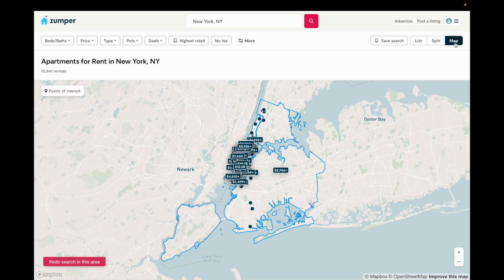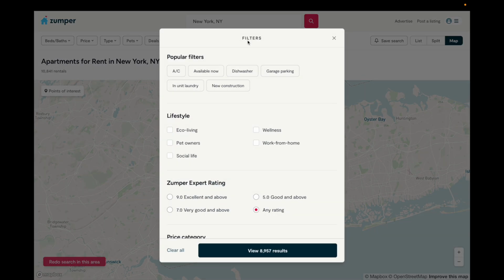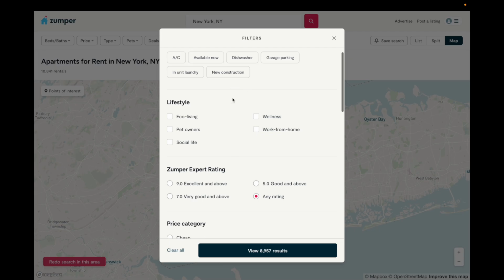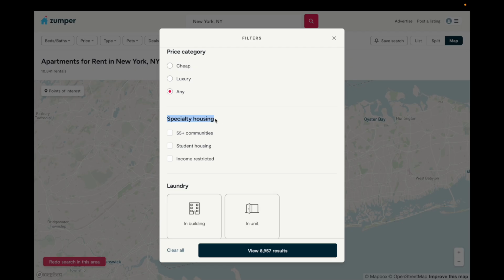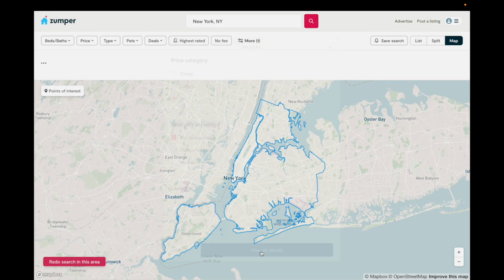So once the location is selected, I want you to go to the filters bar right here and go to where it says more. Press on that. Then I want you to scroll down all the way to the bottom to where it says specialty housing and make sure that 55 plus community is selected and then press on view results.